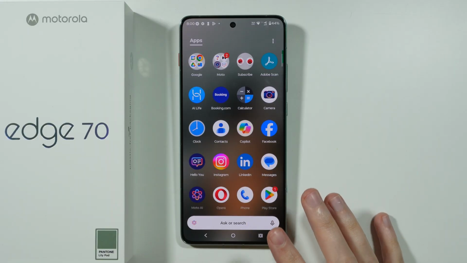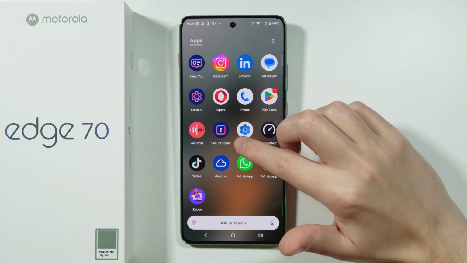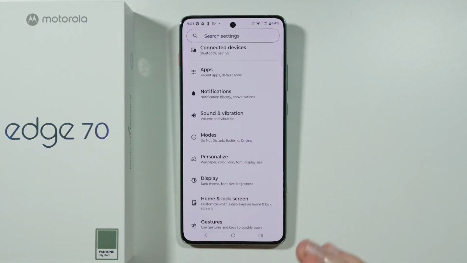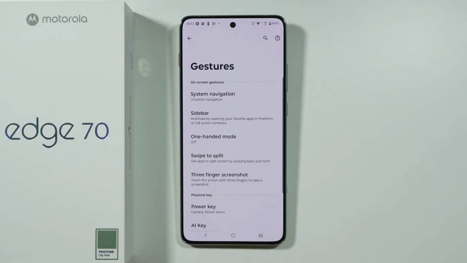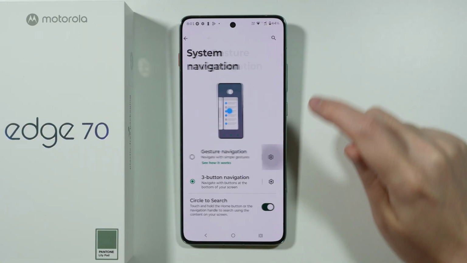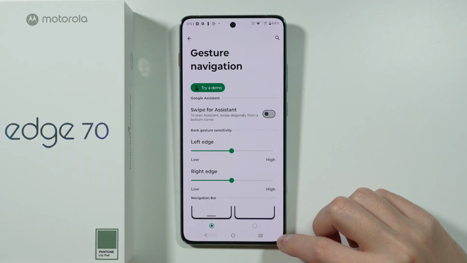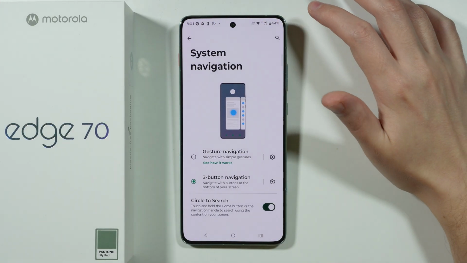And besides that, if you want to completely get rid of the Gemini and the Google Assistant, you can also open settings again. Let's go back to the main menu. And for example, if you use gestures for navigation, then we can go to gestures and open system navigation, and then tap on this setting icon right next to gesture navigation in order to disable swipe for assistant, because we have a little swipe from the bottom left and bottom right corner where you can swipe inwards in order to activate Gemini or Google Assistant. So we can turn that off if you don't want to use these assistants, of course.